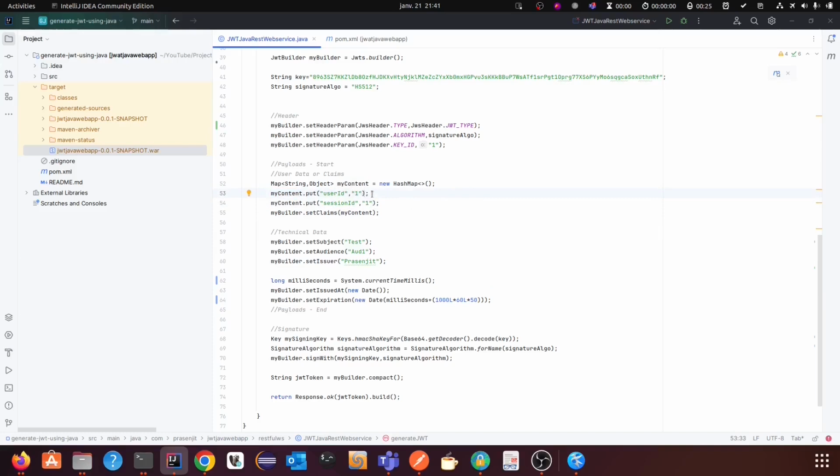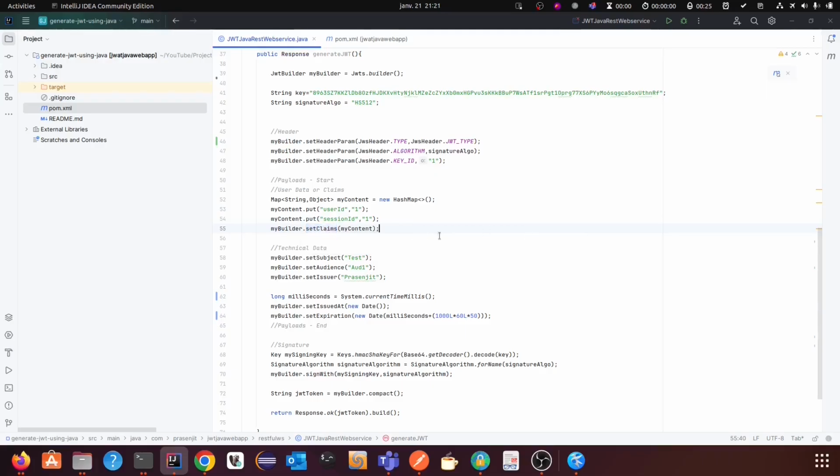For your case it should be project specific. And how can you set my content in the claims? In my builder there is a predefined method, set claims. You have to use this method to set the my content object, and that's it. That's the way you can add user data or claims. And then I told you that the payload contains technical data also.